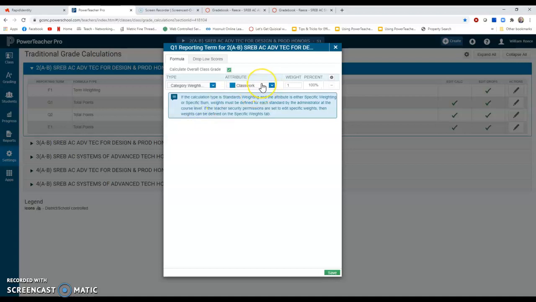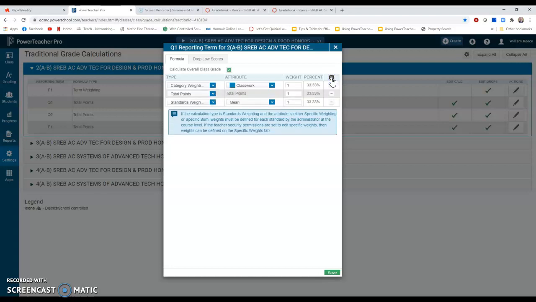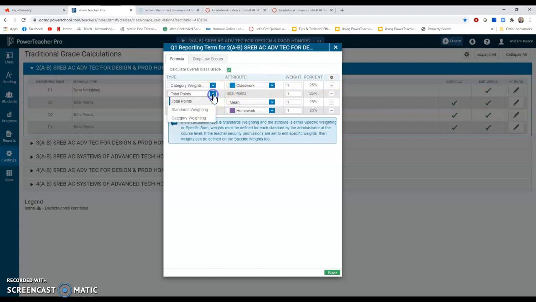Now in the past, I've had a category weight that was called classwork. And typically, most teachers have 4, 5, 3 different types of categories. So I'm going to add some spaces to make more categories. And I'm going to make sure that they're all set on category weighting. And what this has done is it's pulled up the names that I've used in the past.